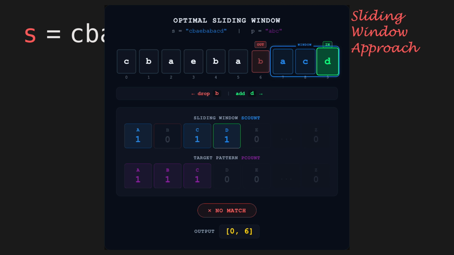And we got there by updating just 2 values per slide. That is O of 1 per step instead of O of M. The overall time complexity is O of N plus M: 1 pass to build the pattern counts and 1 pass through S. Space is O of 1 because the frequency array is always fixed at size 26.